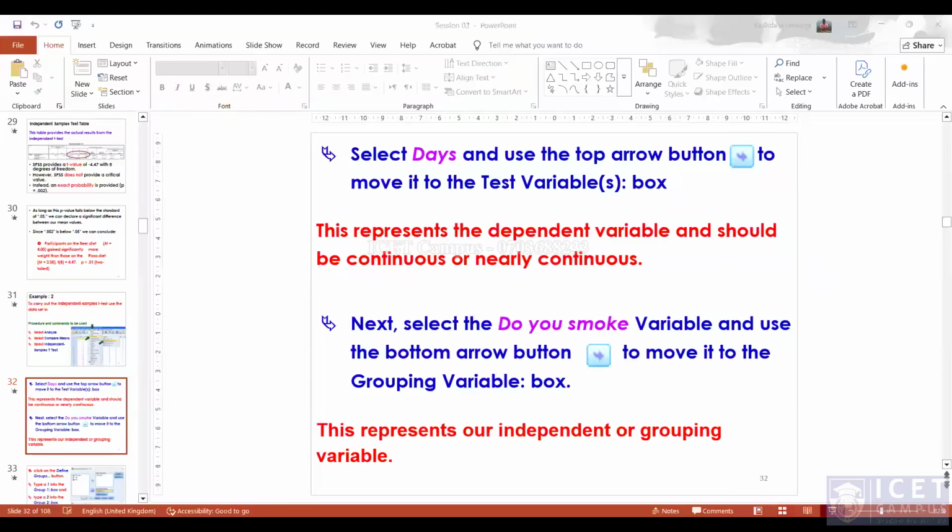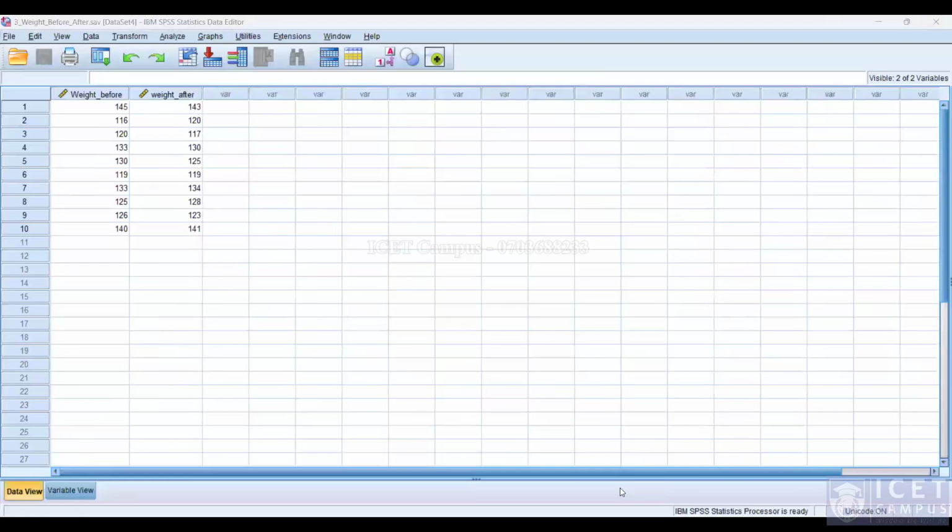Right. I think you can see this data table. Then weight before is there, 145, 116 likewise. Weight after the program is also there.